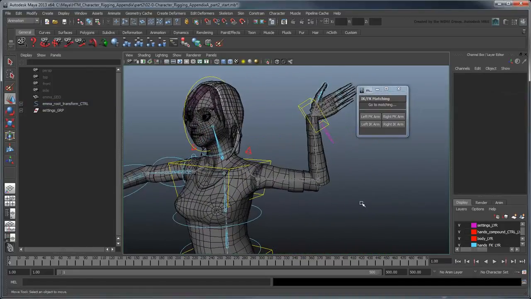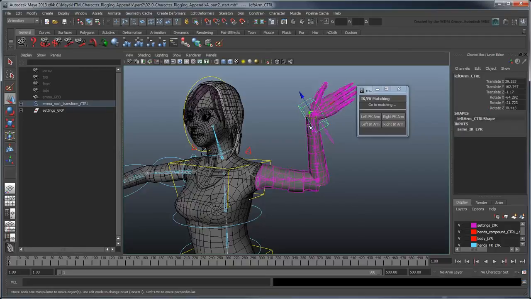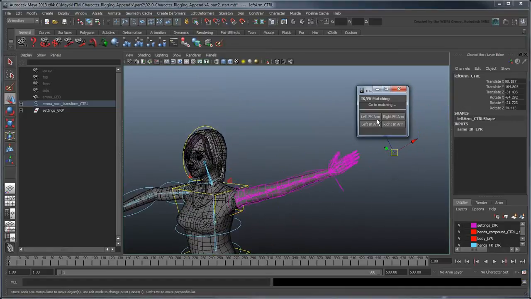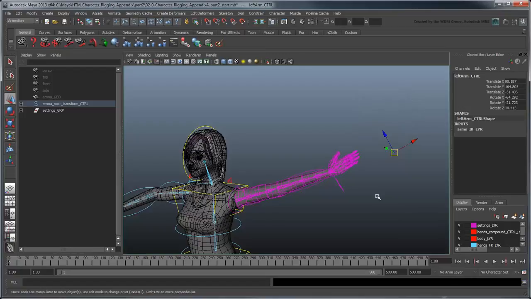Before we move on to the legs, there's another problem we're going to have to deal with. Try stretching the IK or FK arms and then performing a match. The arm doesn't line up properly. In the next movie, we'll explore how to augment our scripts to take this into account.